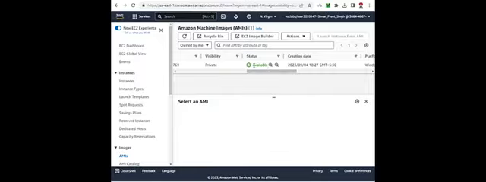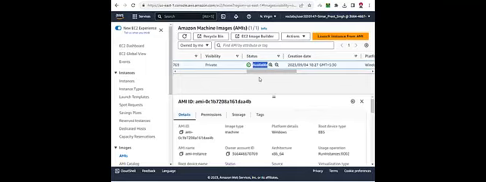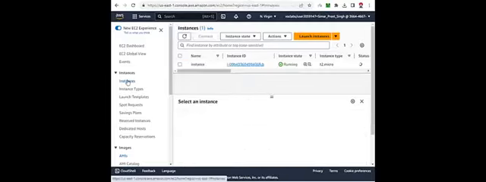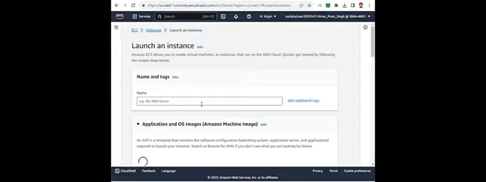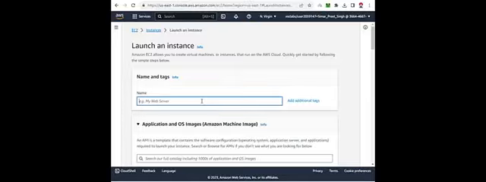Now we are able to see the status as available. So AMI is ready. We can use this AMI. Now navigate to the instances. Click on launch instance. Let's try creating an instance from this custom AMI.